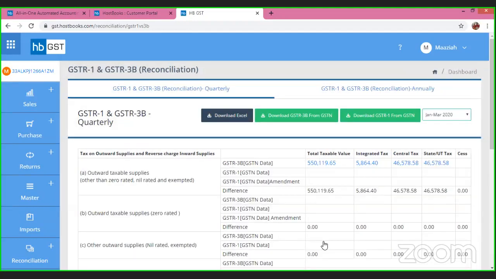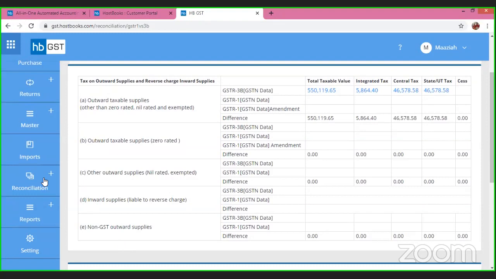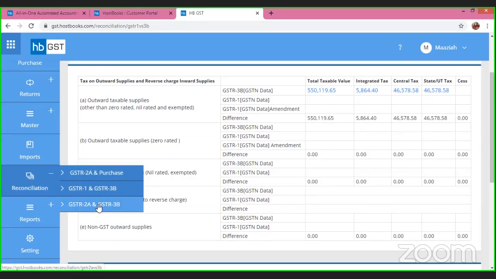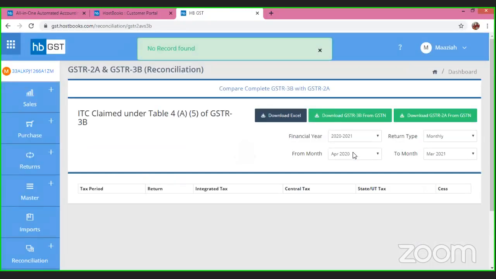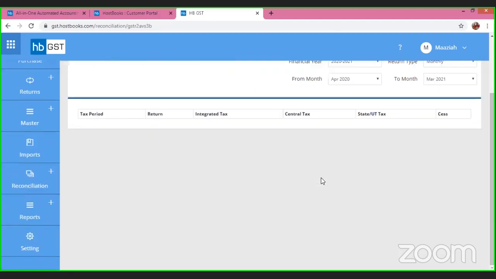And in the current month, only 3B is being filed for January and February. Okay. So nothing is showing here. So this is how it shows for the GSTR 1 versus 3B. Next one is GSTR 2A versus GSTR 3B. Okay. So you can just get into this, change your accounting period to the current year, and you can just check it here.